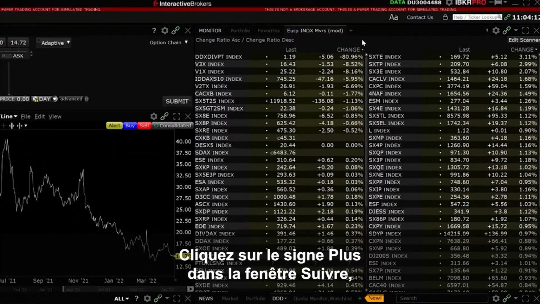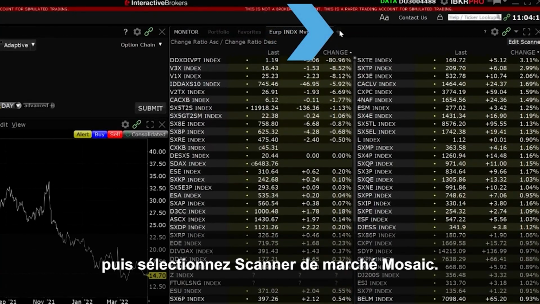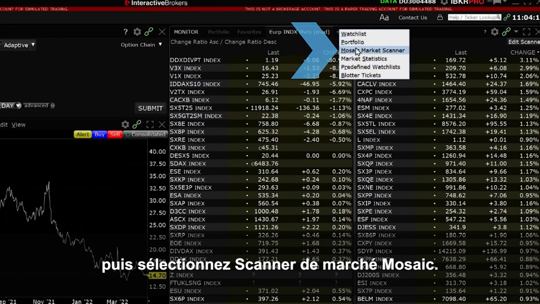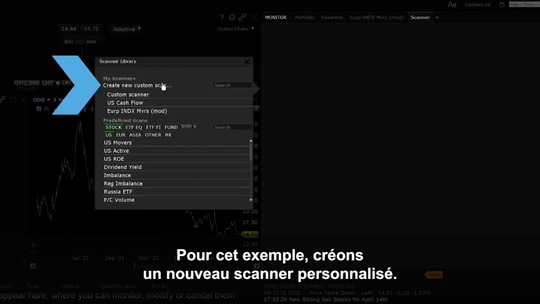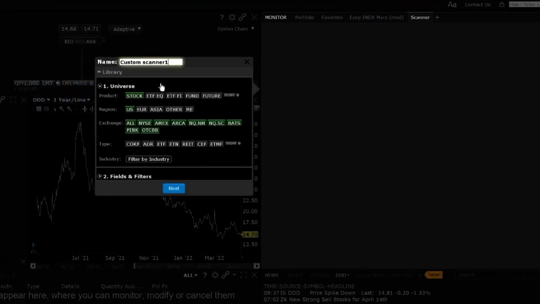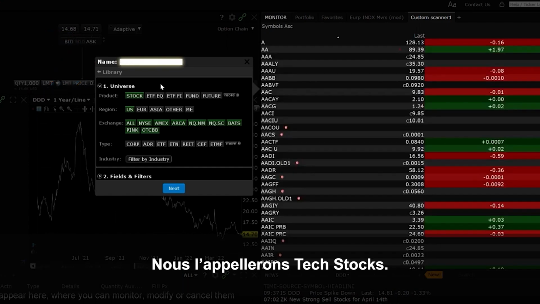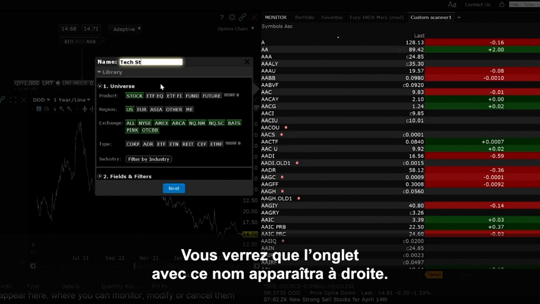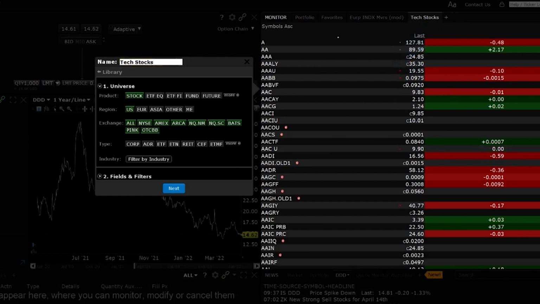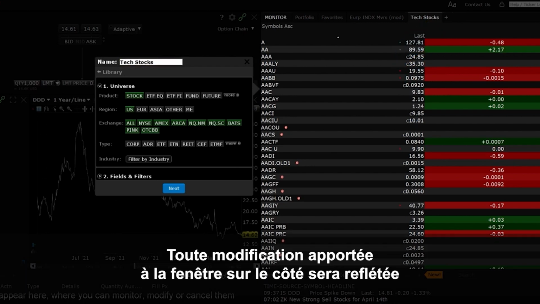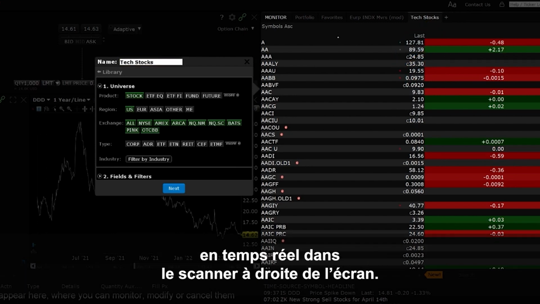Again, I will click on the plus sign in the Monitor panel, then select Mosaic Market Scanner. This time I will click Create New Custom Scan. Enter a name for your scanner at the top of the sidecar window. I'll title this scanner Tech Stocks, and you can see the tab on the right adjusts to reflect the title.